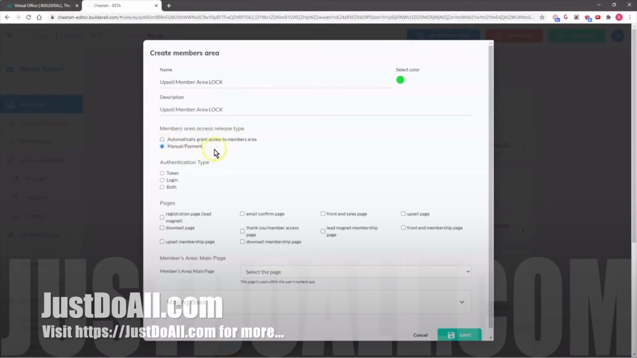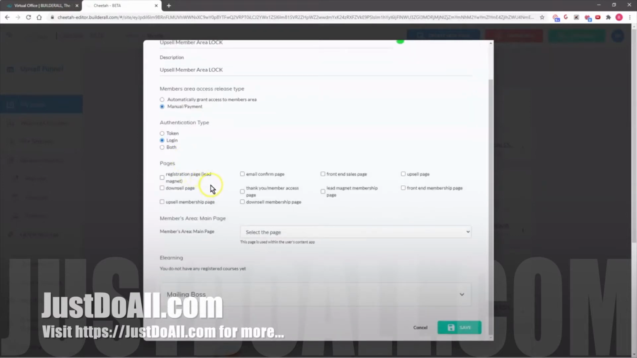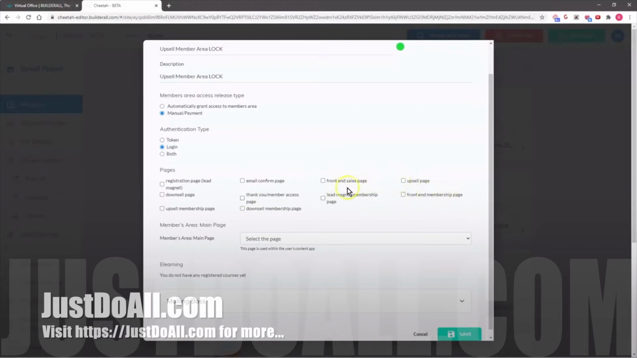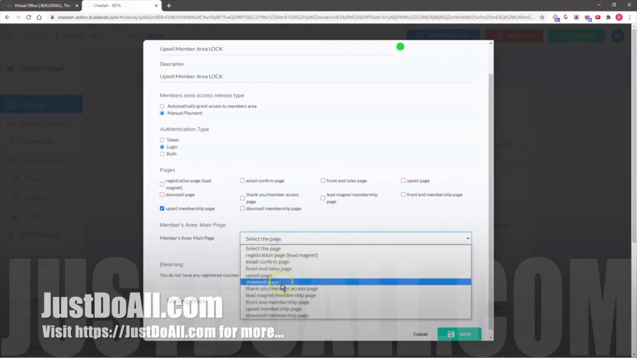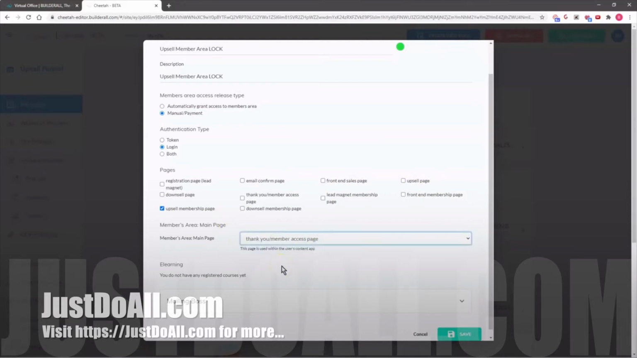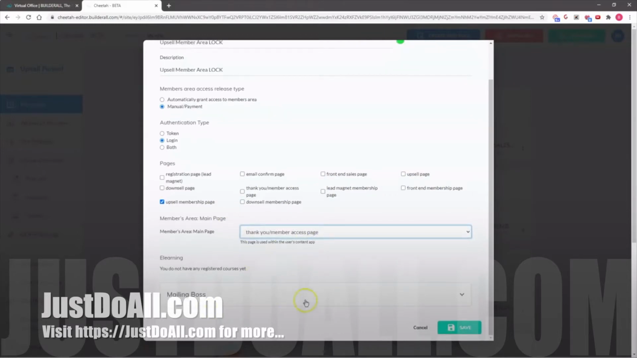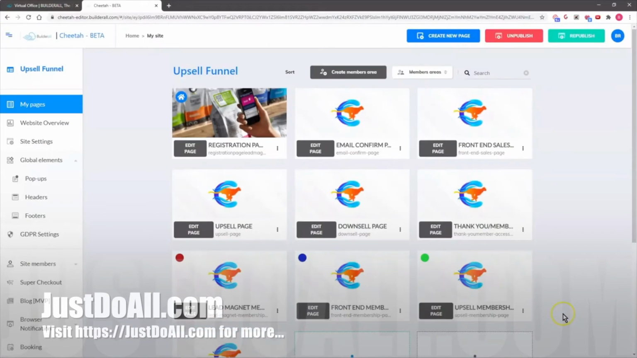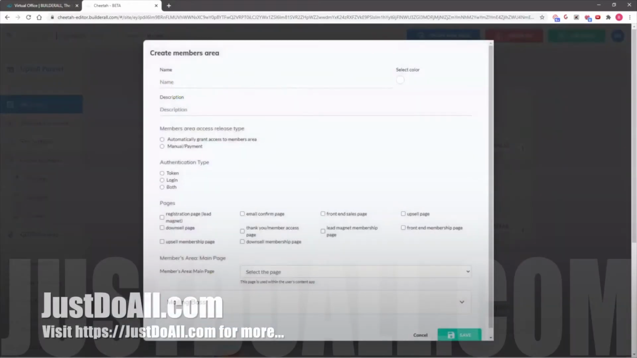So we'll go ahead and select the manual payment option. And we want them to log in to get access. So we'll go ahead and select that as well. And we need to select the Upsell member area page. Okay, so to do that, we need to choose Upsell membership page. And again, we want to choose the thank you page so they get access to all of the members' areas. We don't need to add them to a mailing boss list because we already did. And we'll click Save. And you see we have our third membership area here. We got one more, so let's go ahead and create that.